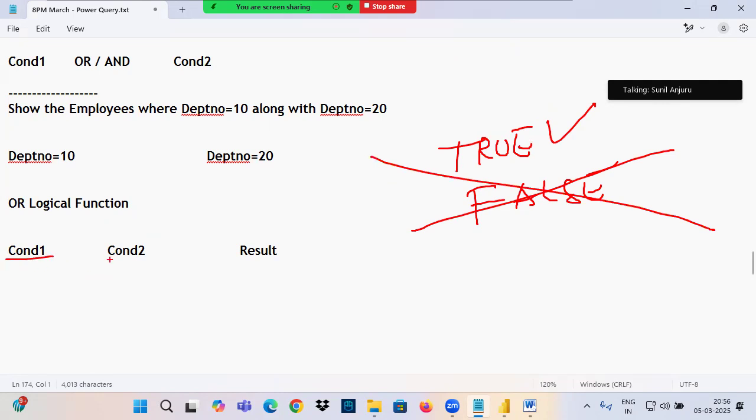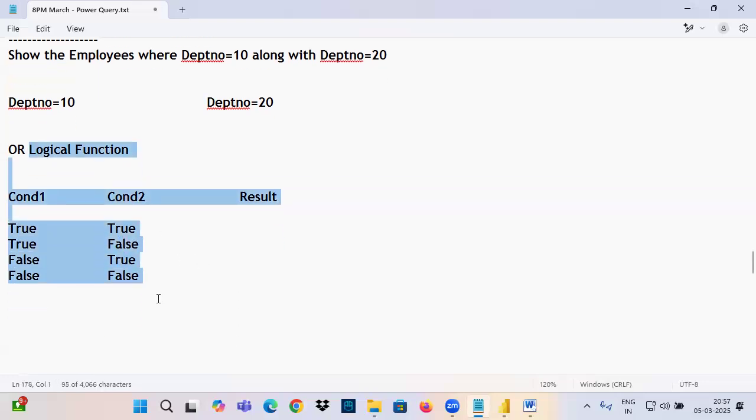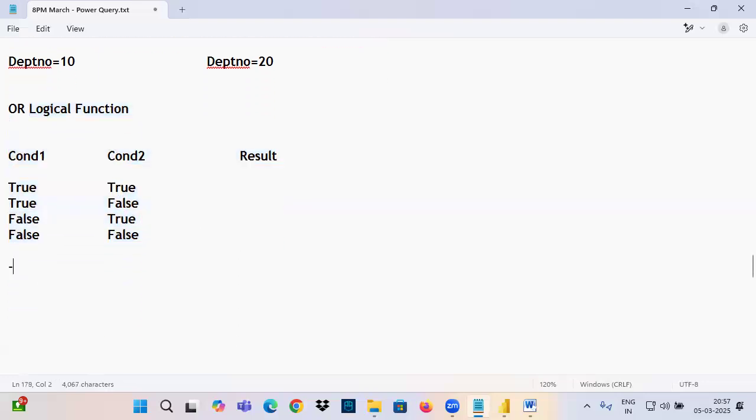When you write 2 conditions, how many probabilities will you have? 4. The first probability: both conditions true. Second: the first condition might become true, the second condition false. Third: false, true. Last probability: false, false. So when you write 2 conditions, there are 4 probabilities.